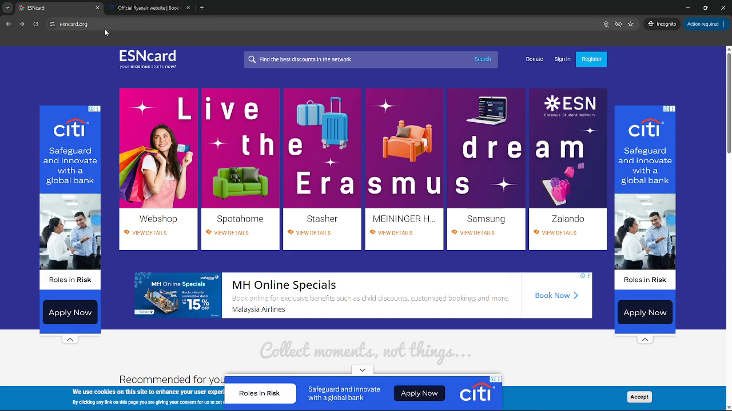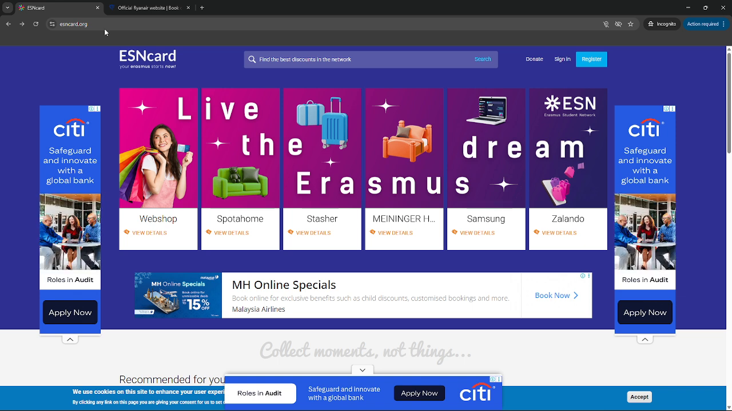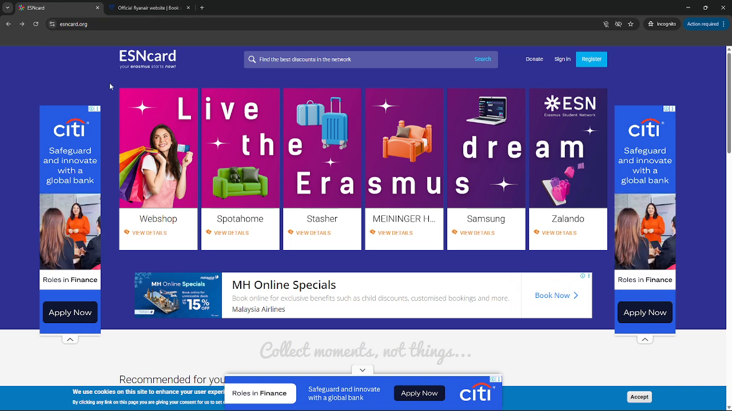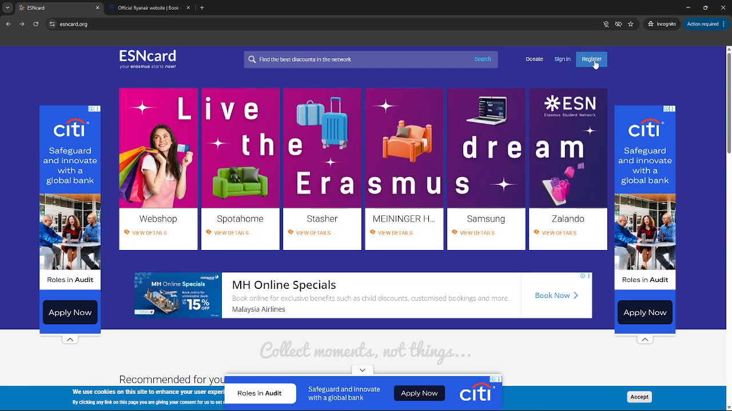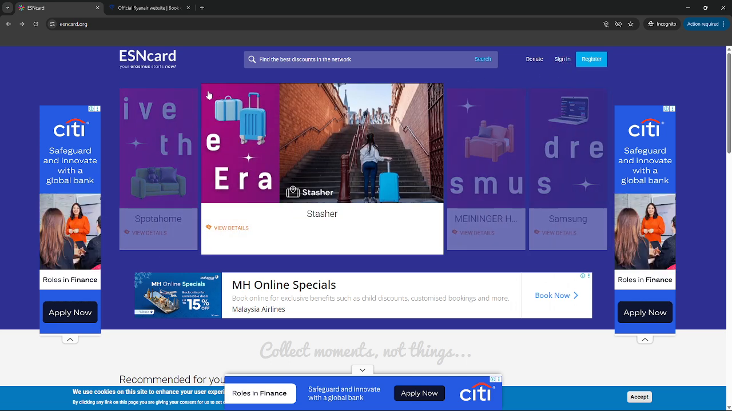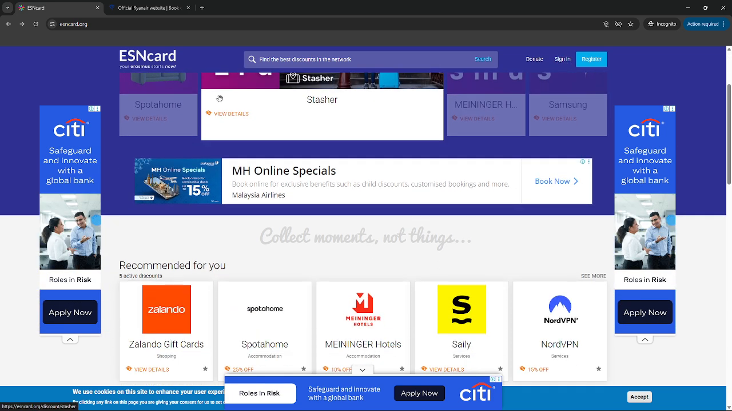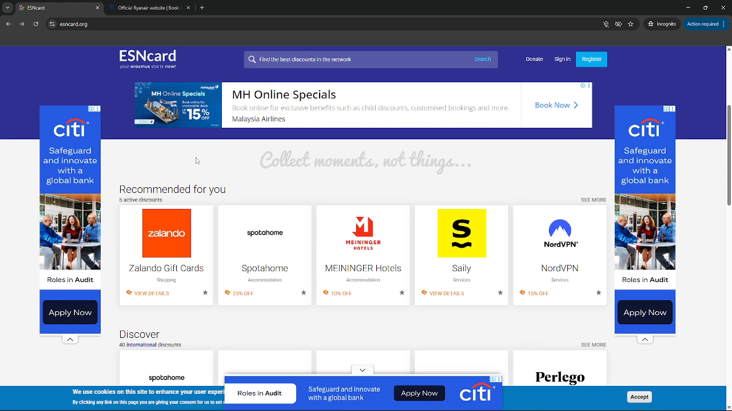You'll want to type in https://esncard.org. Once you're on the site, you'll need to either register for a new account or log in if you already have one. Make sure the personal details you enter here match exactly what you'll be using on Ryanair later, as this ensures a smooth verification process.